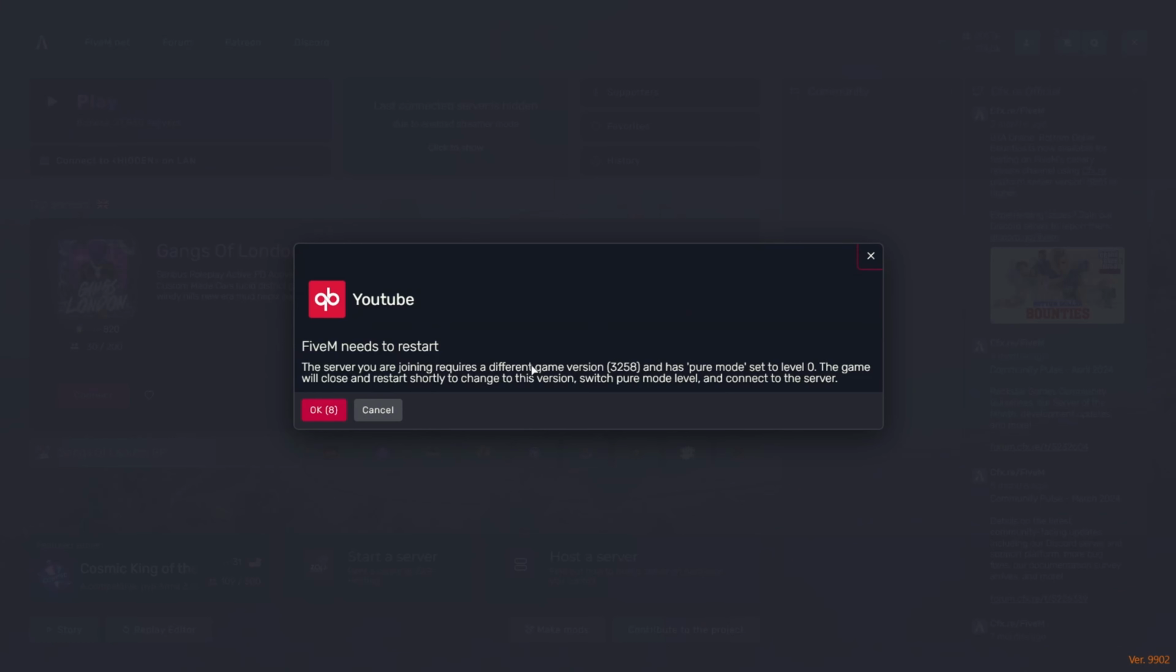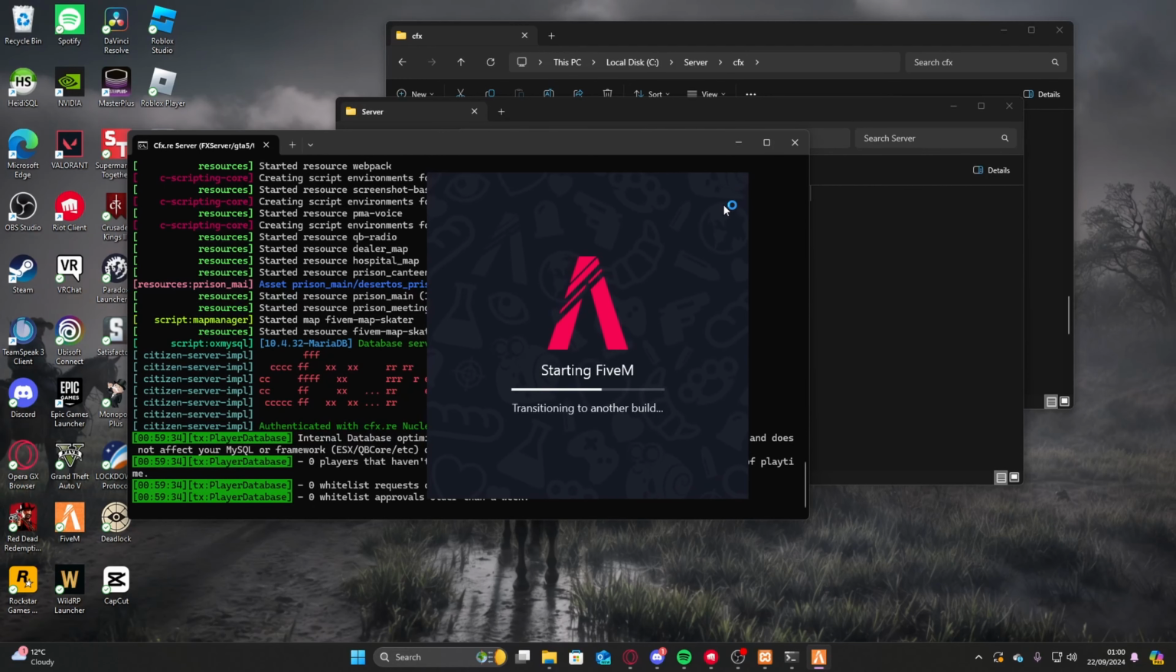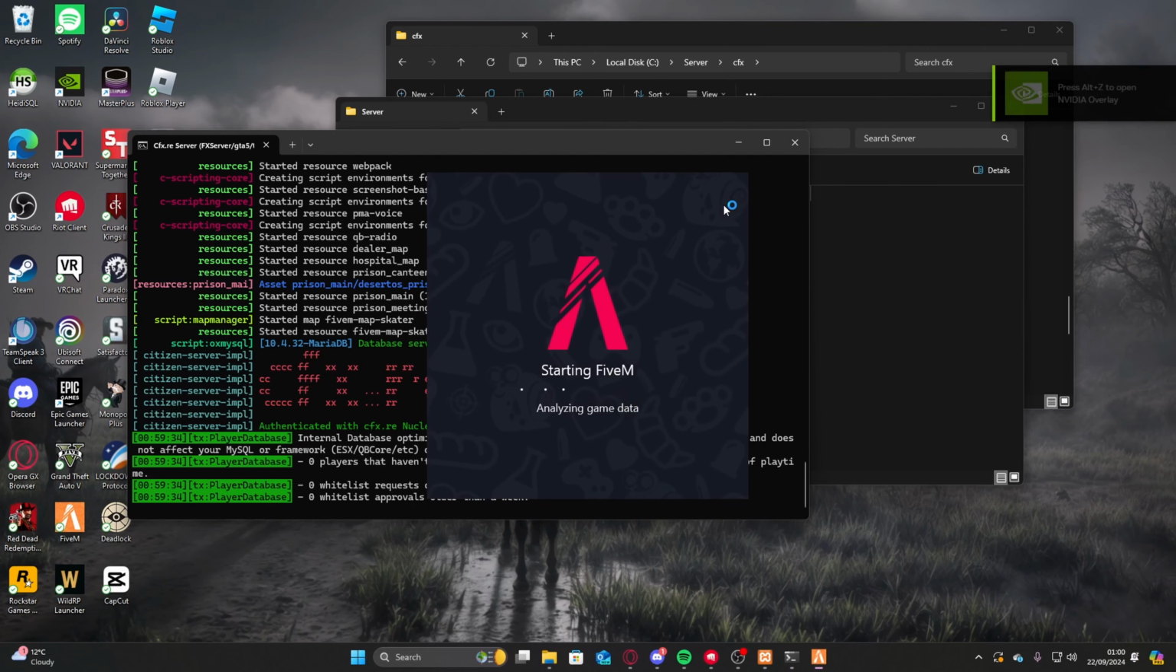It might ask you to restart because it might be on a different game version to what you've currently been playing on or what FiveM's currently set to, and that's absolutely fine. Just press yes, allow it to go through that. It might download a little bit of extra data onto your PC, but it isn't going to need to do that in order for you to get into your server.